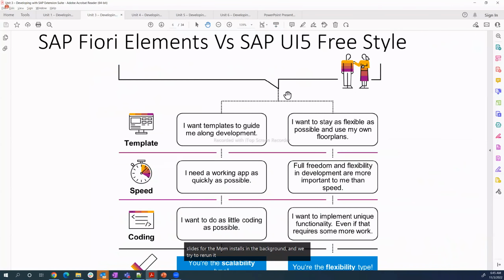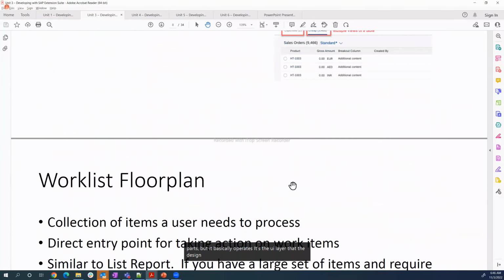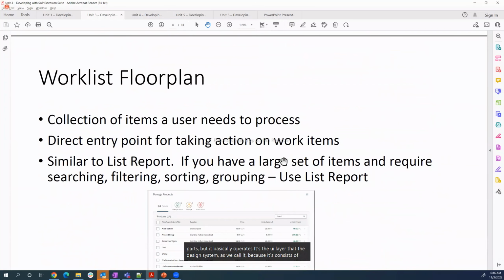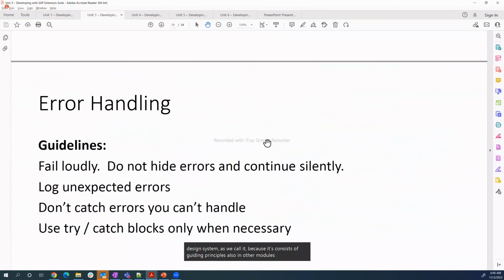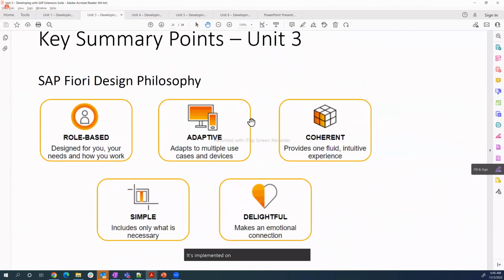Quick brief, Fiori elements will have SAP UI5 and what Fiori itself is. Fiori itself is the design system of SAP. Let's say it's not just the technological components, it's also the methodology consisting of multiple parts, but it's basically the UI layer, the design system as we call it, because it consists of guiding principles, also modules. It's implemented on these 5 principles over here.